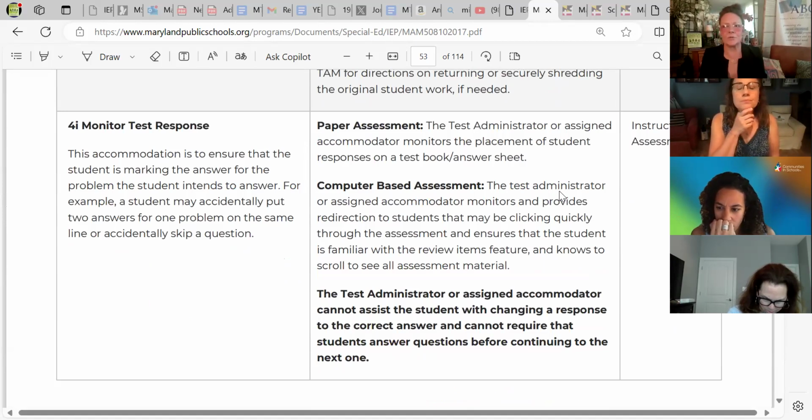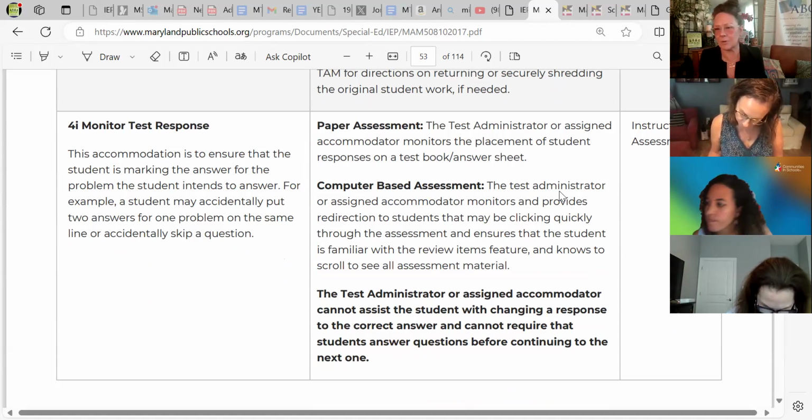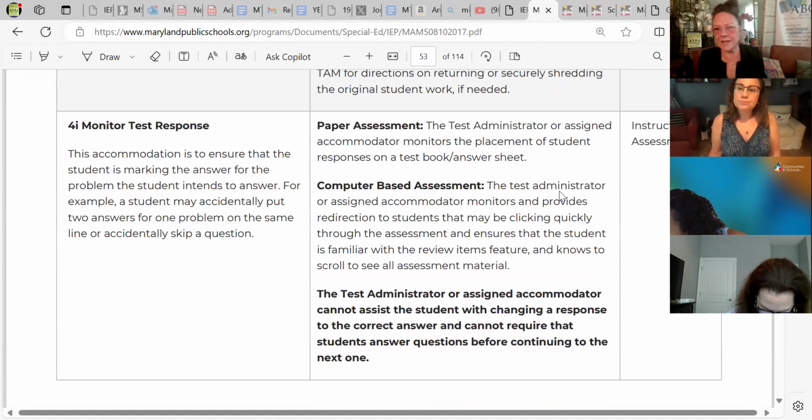This accommodation is to ensure that the student is marking the answer for the problem that the student intends to answer. For example, a student may accidentally put 2 answers for one problem on the same line, or accidentally skip a problem. Got it. So again, you got to go back.